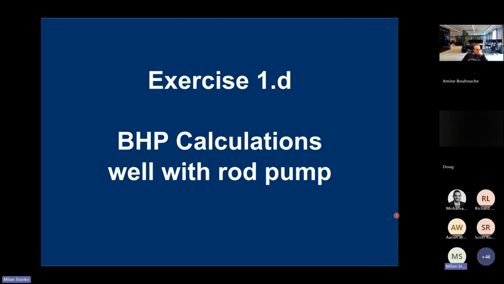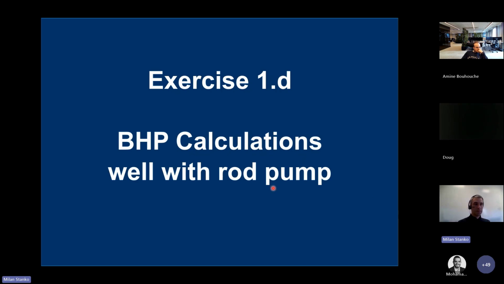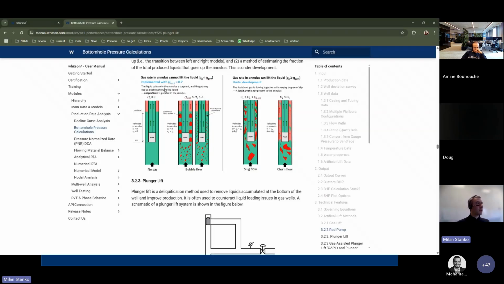Okay, now we're back. So now the next example we have here is a rod pump. I think there were a lot of questions in the chat, but most of them have gotten an answer. Let me see. There was one more thing. Yeah, there was a question on the plunger lift.